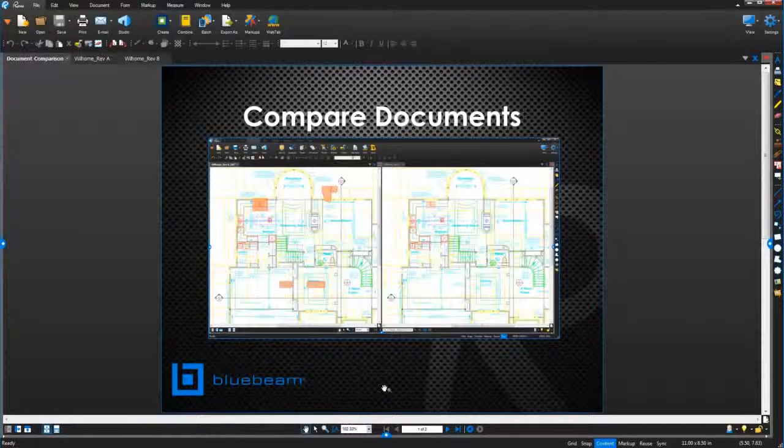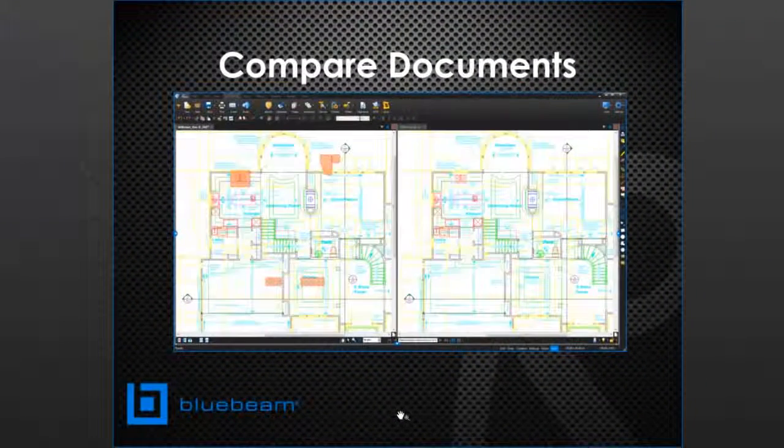Revu's Compare Documents and Overlay Pages features were created to make comparing drawings quicker and easier. Compare Documents automatically scales, rotates, and aligns two drawing revisions, then highlights all identified differences with easy-to-see clouds.